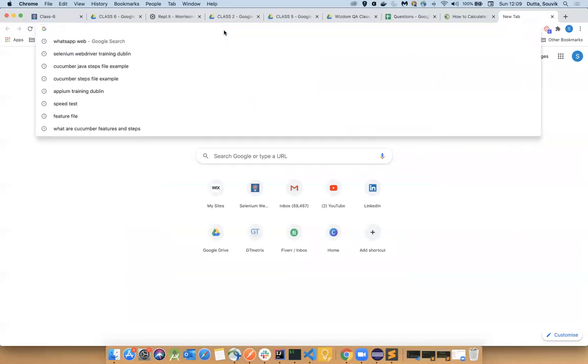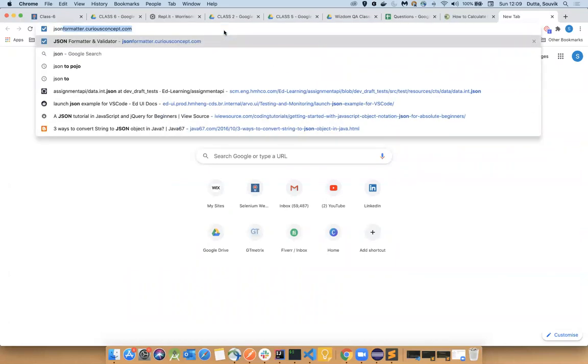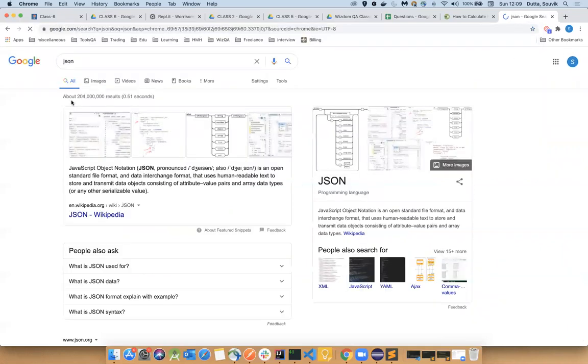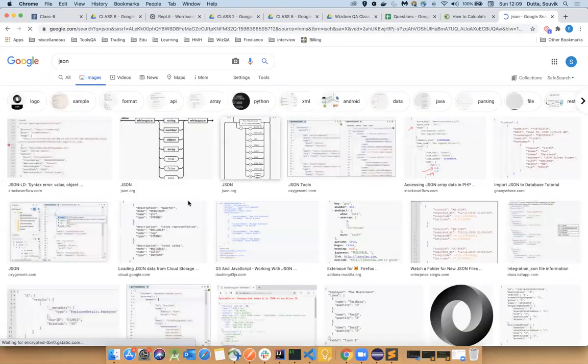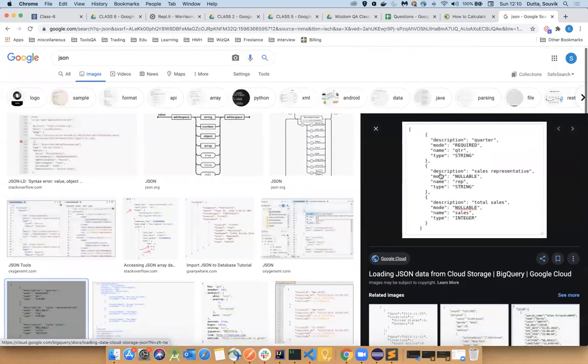So I'll show you what JSON looks like. You can see JSON basically looks like something like this. It's a specific format in which data is transmitted from one end to the other end, between two different systems. We will learn in detail when we start working on JSON in the framework, and then we learn more when we implement our backend services.